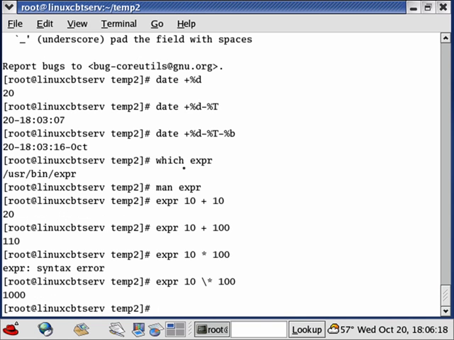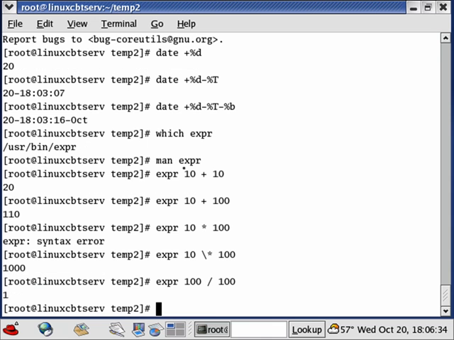The backslash character is the official escape character within the bash environment and many other environments as well. So now it works perfectly. We can do division, for example. So let's say 100 divided by 100 should return 1. Any number divided by itself will return 1, and so on.